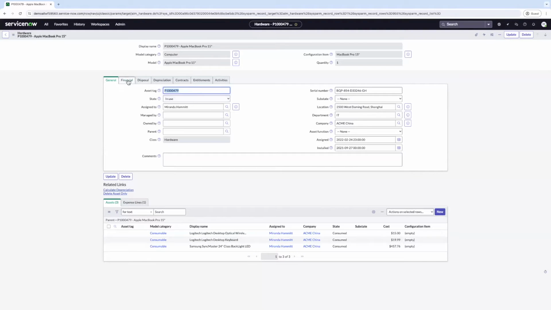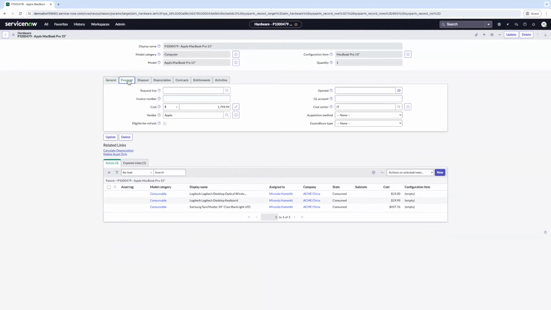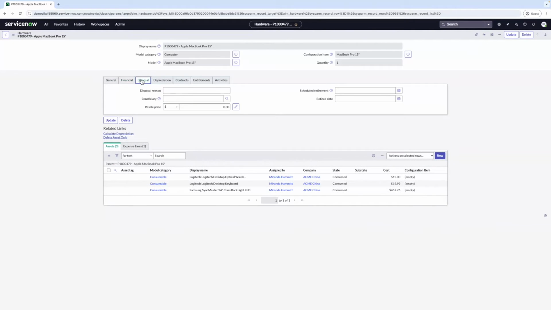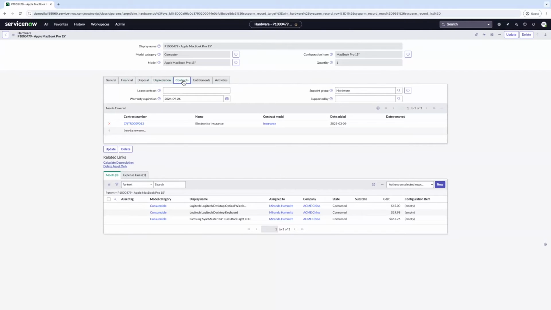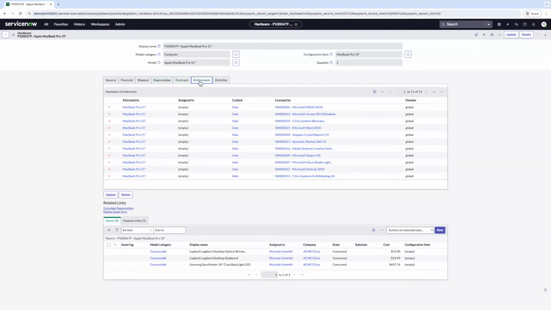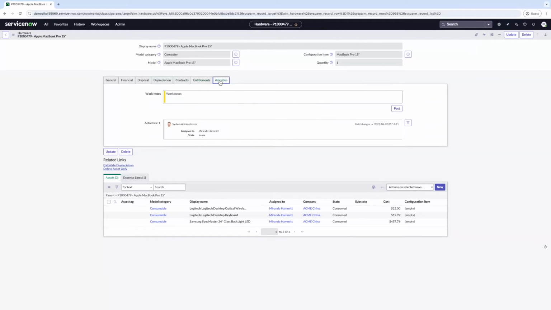But we also give you the ability to track a lot of other information tied to this asset as well. So that's going to be things like your financial information tied to this asset, any disposal information if this asset is going to be retired, depreciation information, along with contracts, any entitlements that are surrounding this asset, along with the different activities in the activity stream that goes along with this asset.